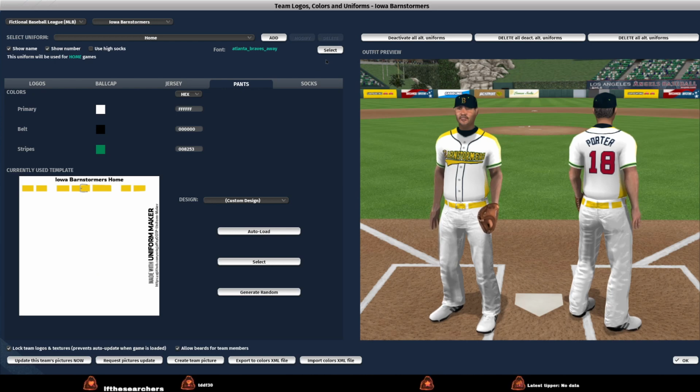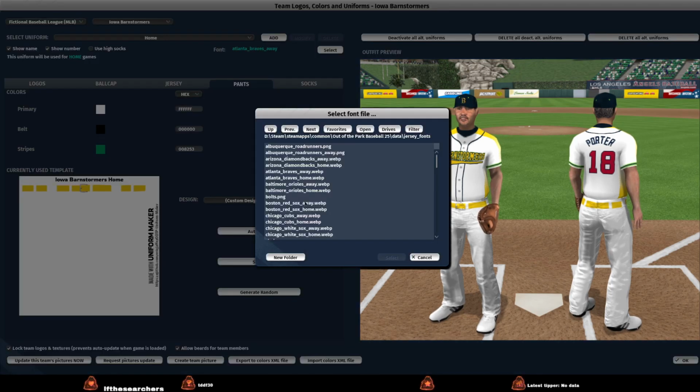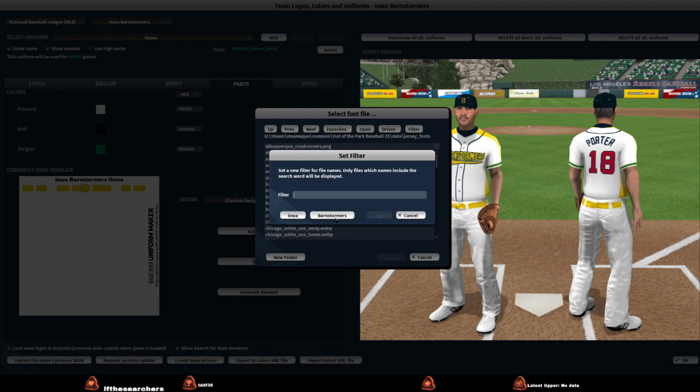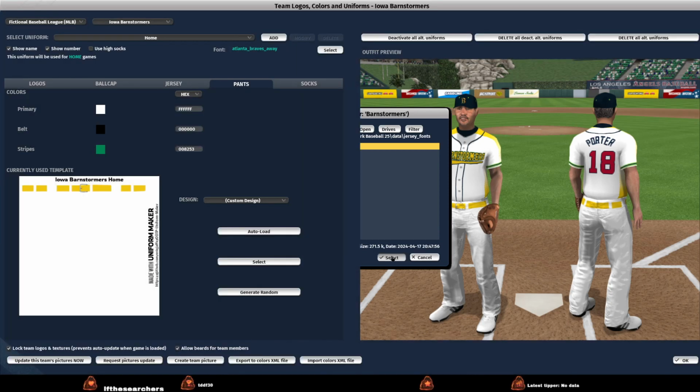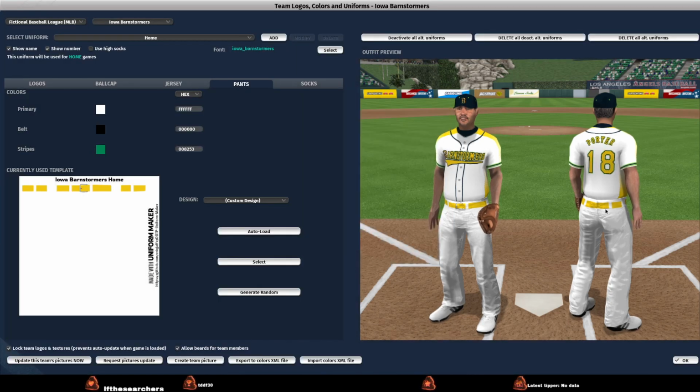So now to install your letters and numbers, right here's your font. Right now it's set for Atlanta Braves away. Click select. You can filter once again. Go to Barnstormers. And I should be able to click on that right there. And it has set the correct font for my team.